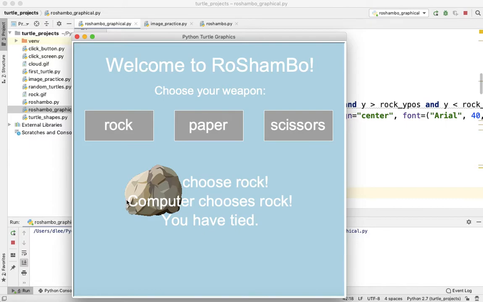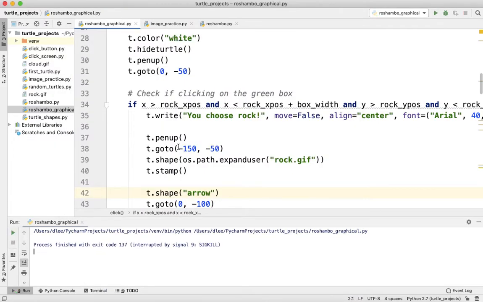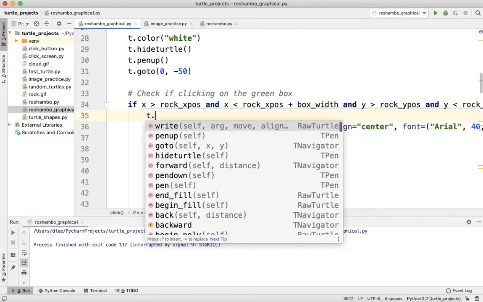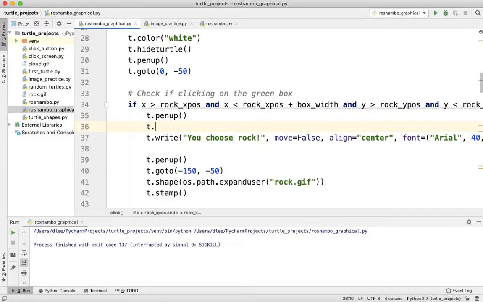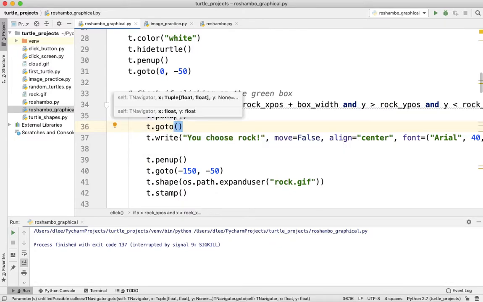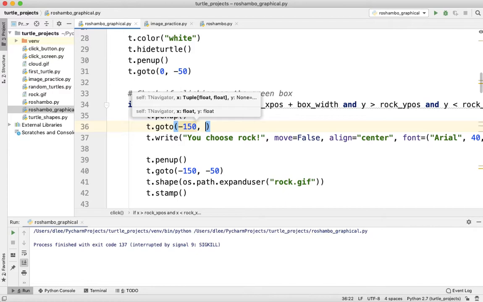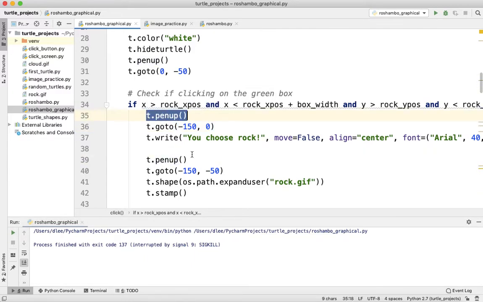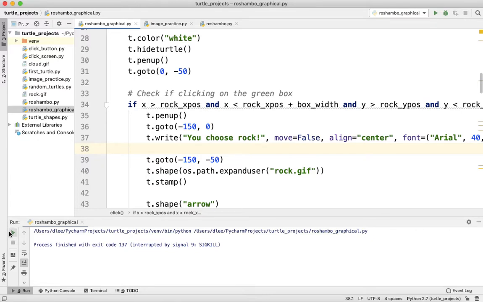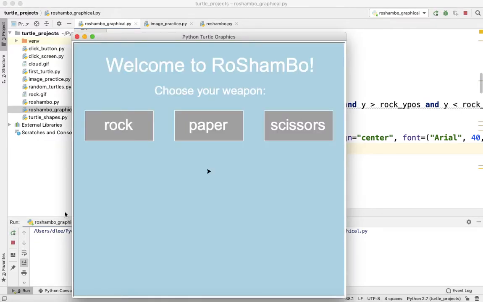Okay, but we do want the rock in the right location, and we want the text to be in the right location. So let's go ahead and try doing that. So the choose rock, I want to put it on the left side of the screen. So let's do that right here. We'll do a t.pen up. We'll do a t.go2, and we'll go to -150 to the left side of the screen, and to 0 maybe. Let's try that, see what happens. So if we have a pen up here, I don't think we need one here. So let me delete that.